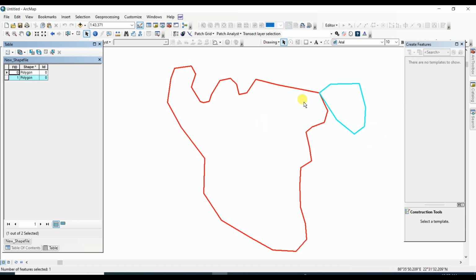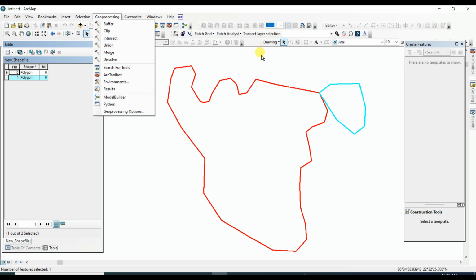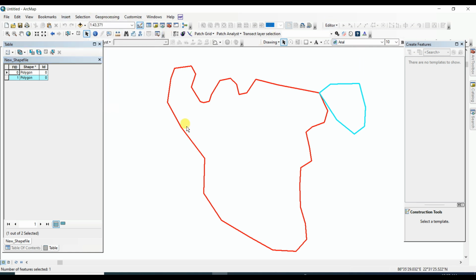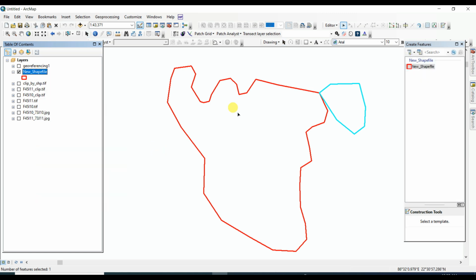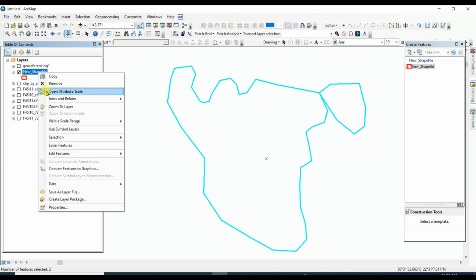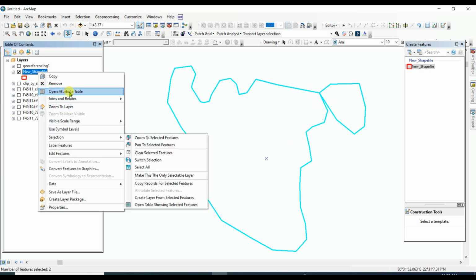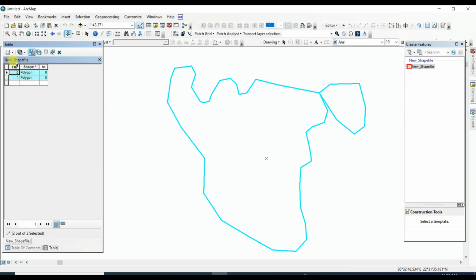If you want to merge them, then what you need to do? You can see the merge option is there, but in the editor tool you can also merge. Click on edit features, start editing, and you need to select both, and then you can merge. For that, click on select features, and then shift click, and then you can see two features are selected.